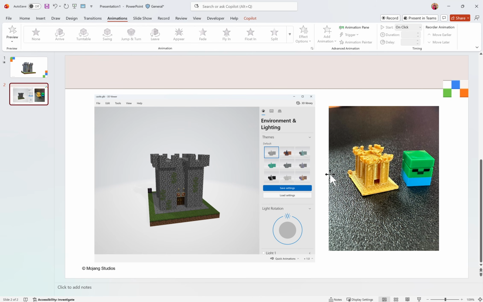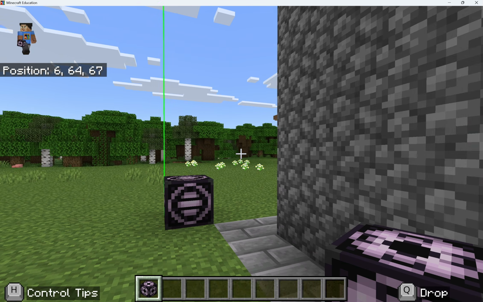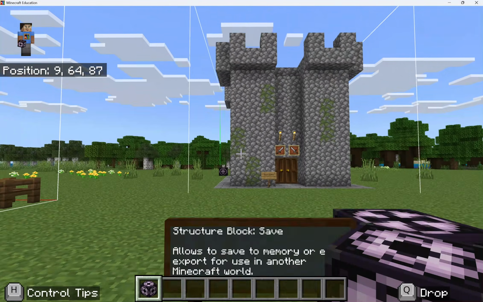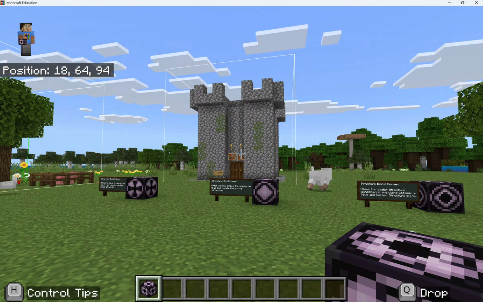I could always expand it, but have a lot of fun as you use our structure block in Minecraft Education to share and show evidence of what you've built in many creative, fun ways. Enjoy!